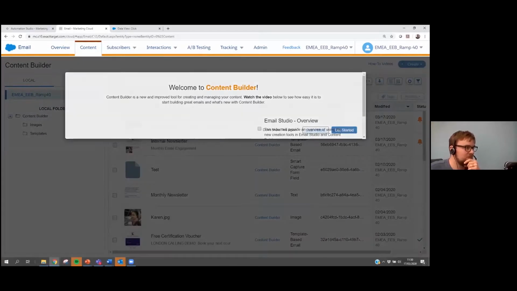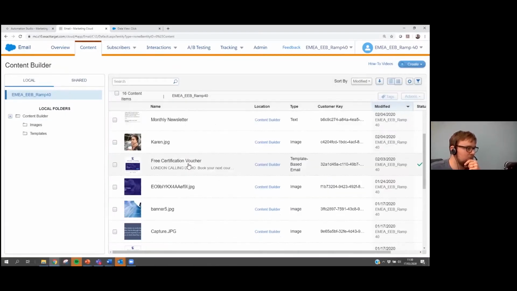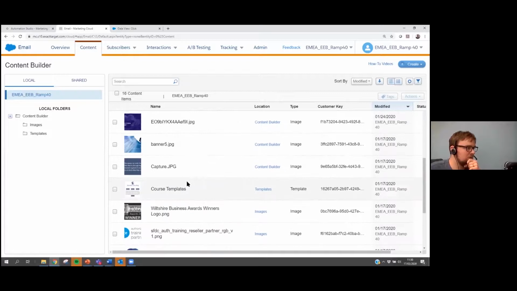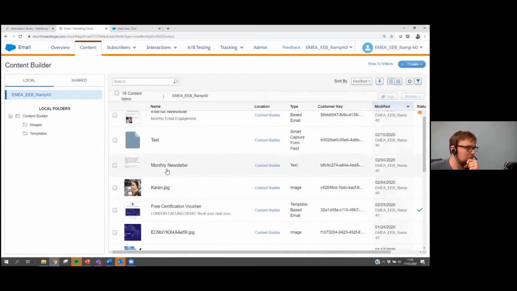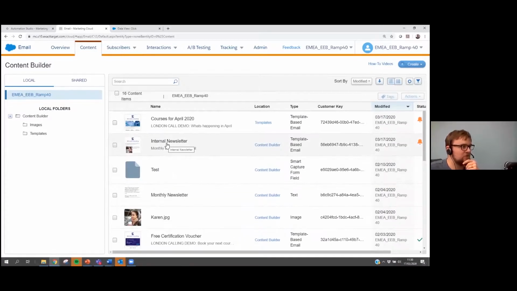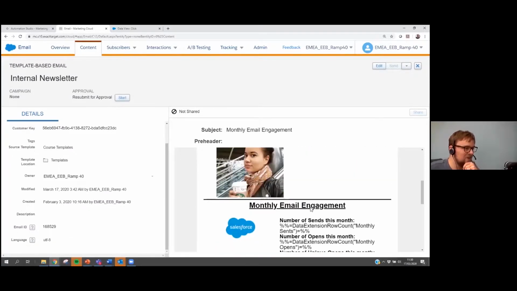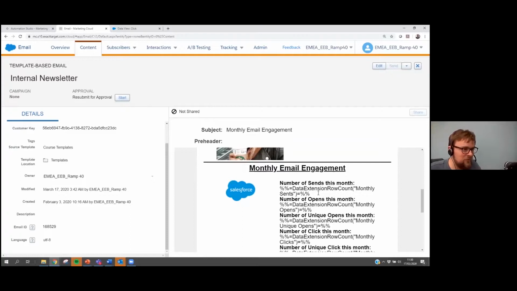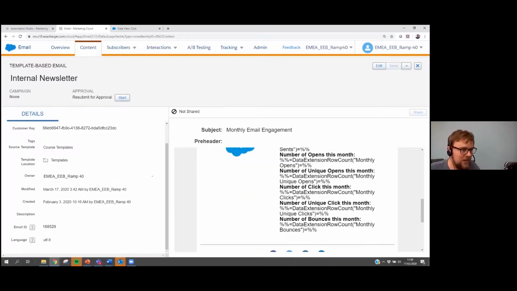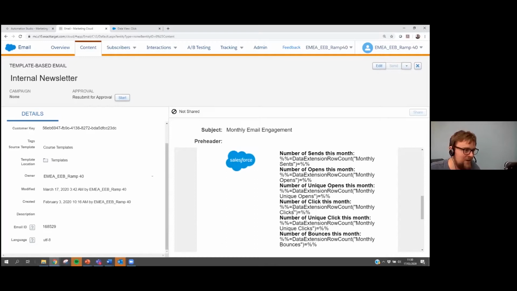As I get started, I'm going to scroll down to my monthly internal newsletter. Sorry, found it in the end. If I show you here, I've got some AMP script that's doing a row count against each data extension that contains all that data, which will just populate a numeric value. It's a very simple data extension row count.